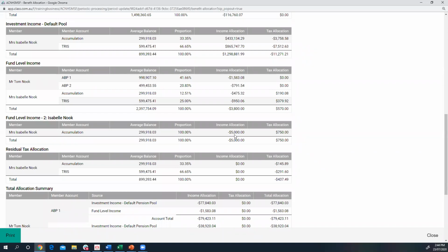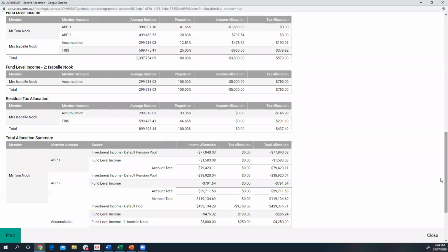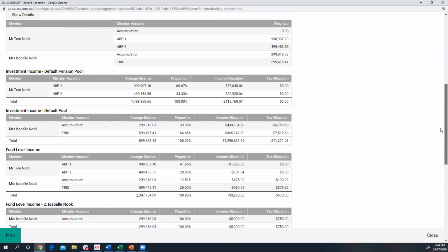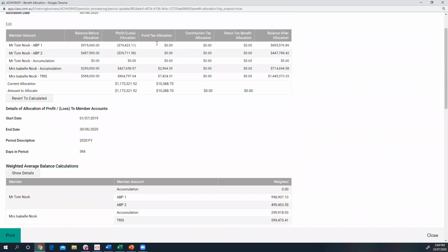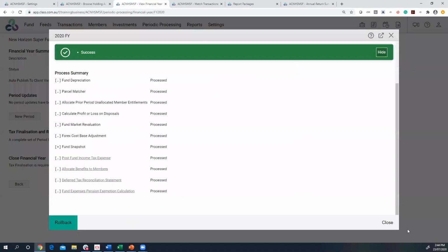Now, I override that 5,000 allocation to Isabel. You can see that 5,000 goes to her accumulation account. And residual tax is basically some sort of tax adjustments we do to reconcile back to what the actual provision for income tax is. So by default, with the exception of if you're using net franking credit methods, there's no tax allocation to the pension accounts, and then they will proportionally allocate to the Isabel's accumulation and trust balance. Now, obviously, you can still make adjustments.